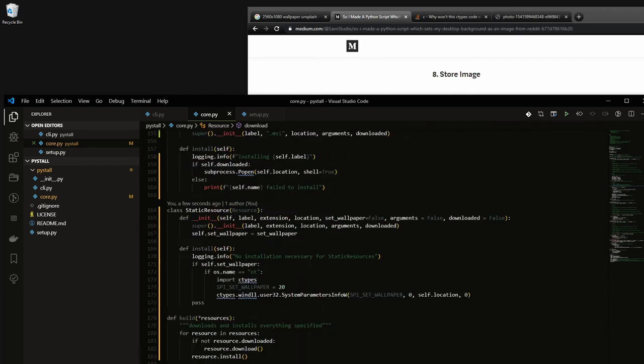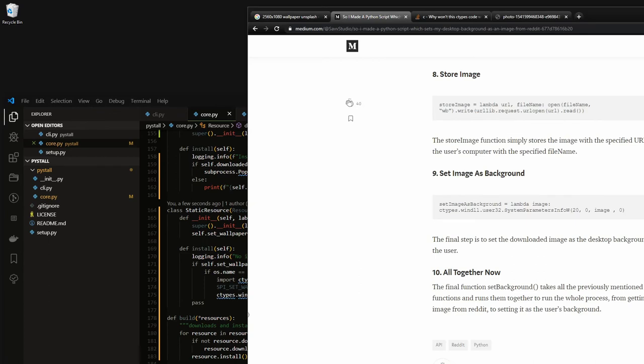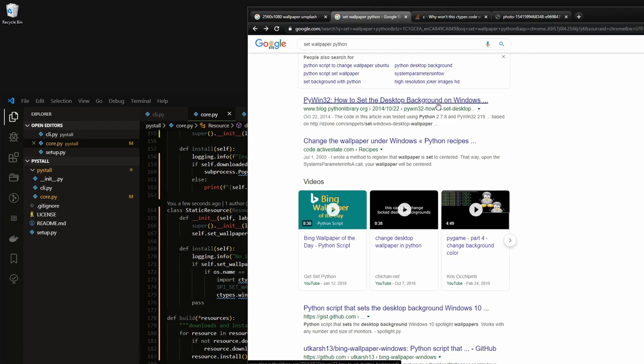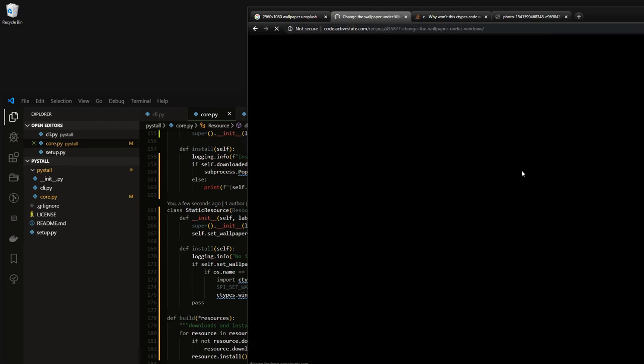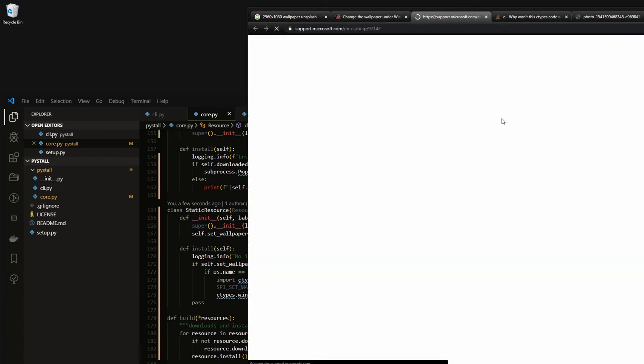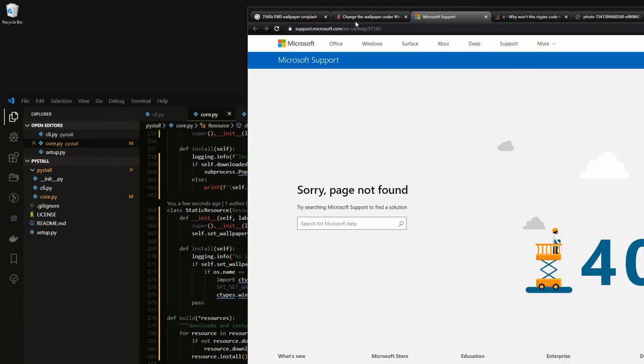Where's static resources info? You know what? There's gotta be. But this just... Where is this number coming from? I don't like magic numbers. Where is this number? God damn it, Microsoft.